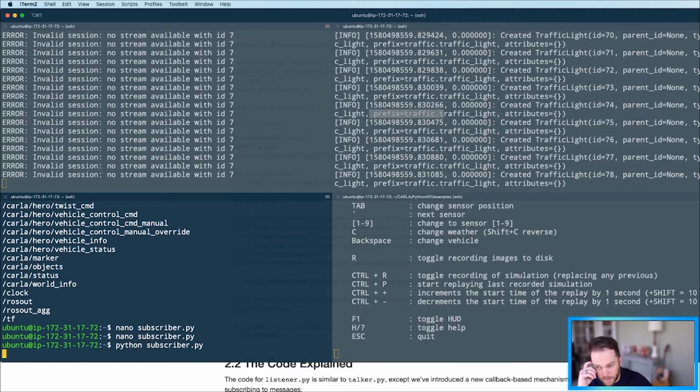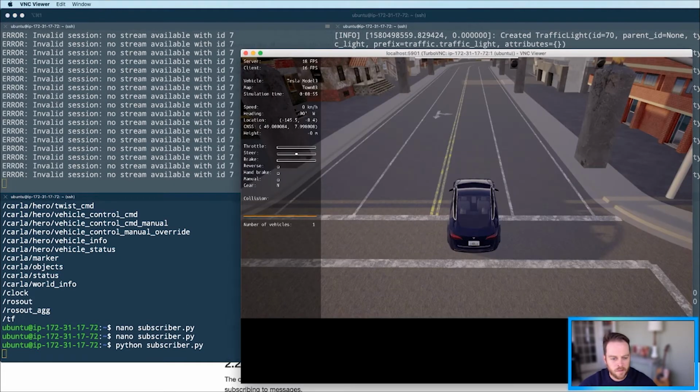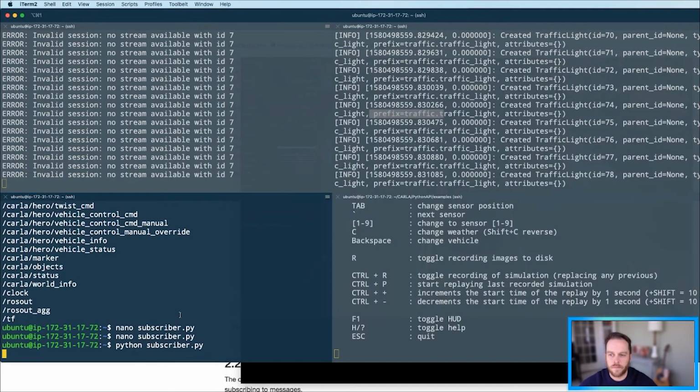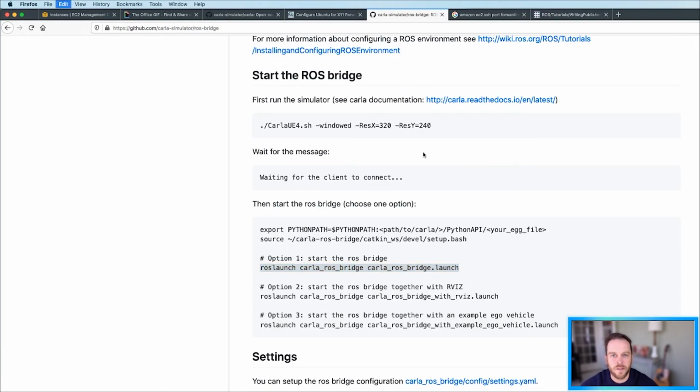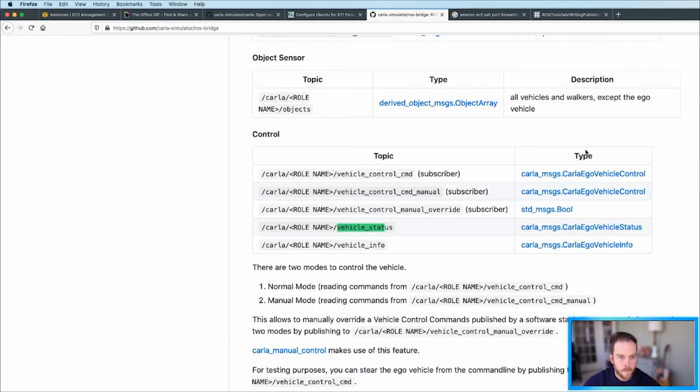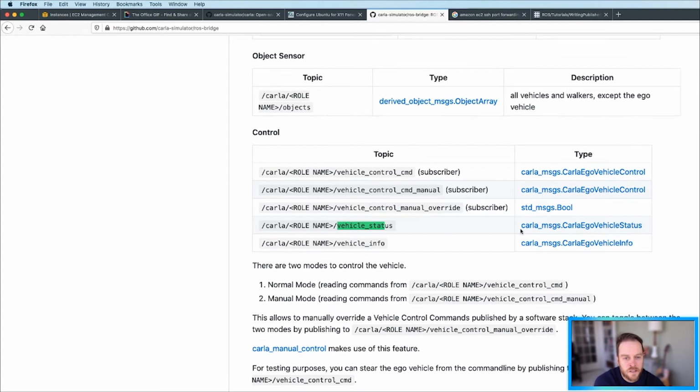Python subscriber.py. We're gonna run the subscriber. It's listening right now. So now it's listening for data on vehicle status. So if I move the vehicle, what will happen? Let's go to it right here. I'm gonna hit W. Driving, nothing, we're not getting anything. All right, let's figure out why. And maybe vehicle status isn't what we want. Let's look at the ROS bridge. Vehicle status. Yeah, so if you remember where we had string as a message type, it's going to expect something different. It's going to expect Carla messages.